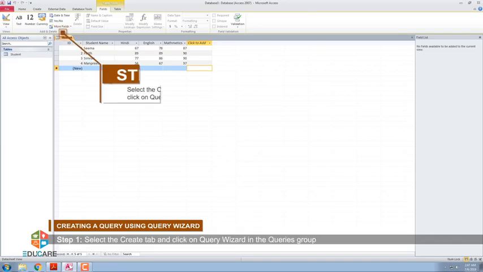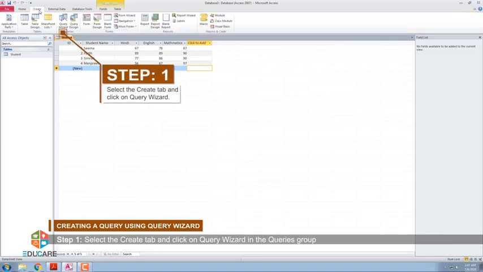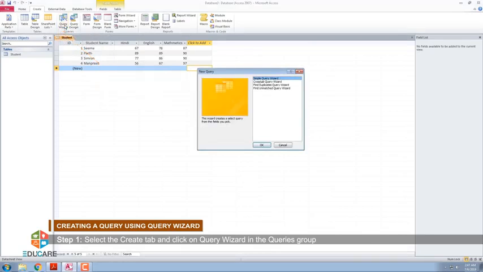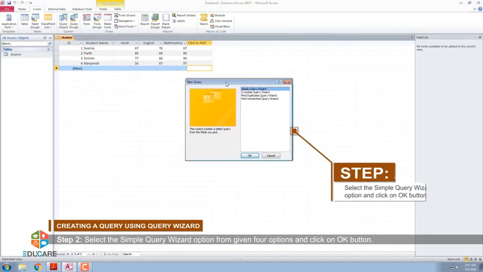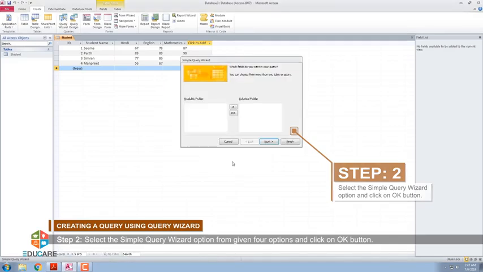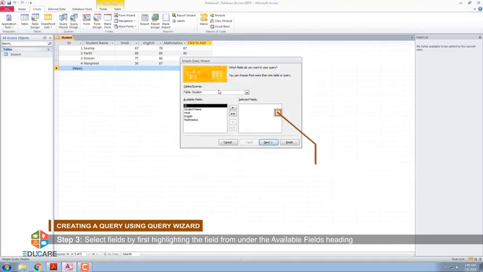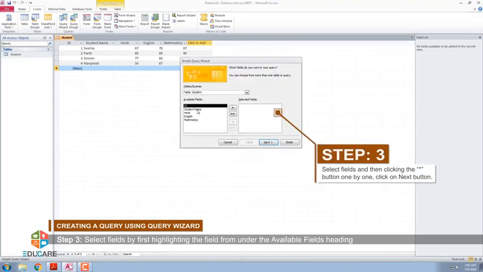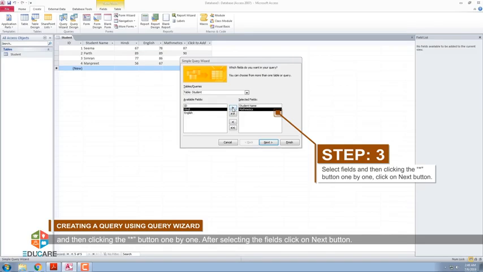Step 1. Select the Create tab and click on Query Wizard in the Queries group. Step 2. Select the Simple Query Wizard option from the given 4 options and click on OK button. Step 3. Select fields by first highlighting the field under the Available Fields heading and then clicking the asterisk button one by one. After selecting the fields, click on Next button.